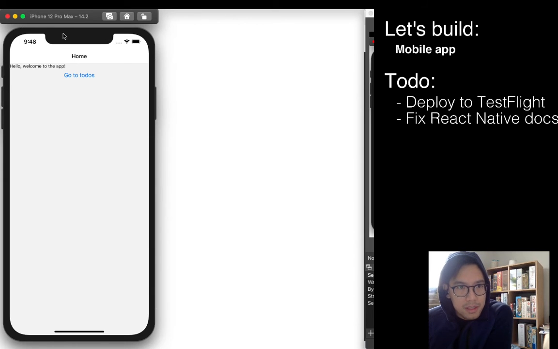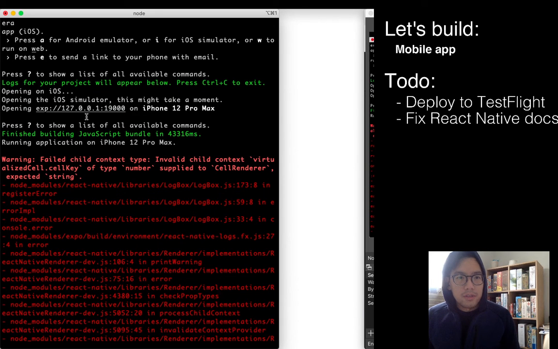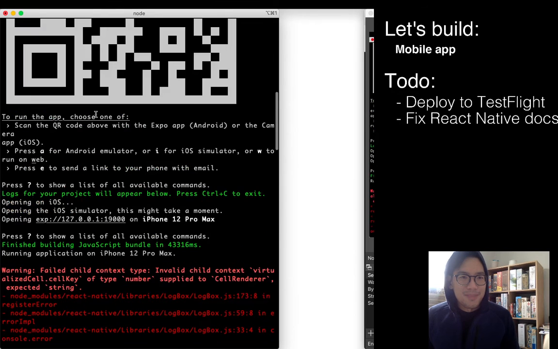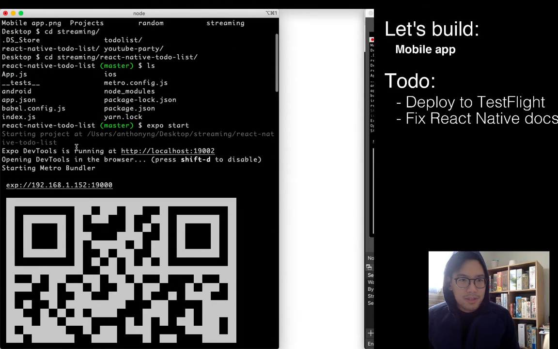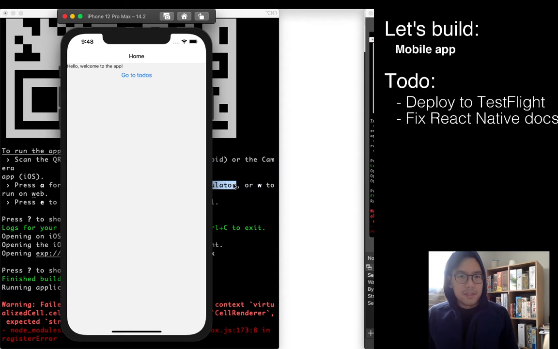At the end of the last stream, I wanted to show this iPhone simulator, but it just didn't load well. But I have it loaded before the stream. It seems to be working, so I just wanted to give an overview. I started off the React Native project, using the Expo framework. I ran Expo start, and then I chose to run the iOS simulator. After a couple of minutes, the simulator loaded up with my React Native project.